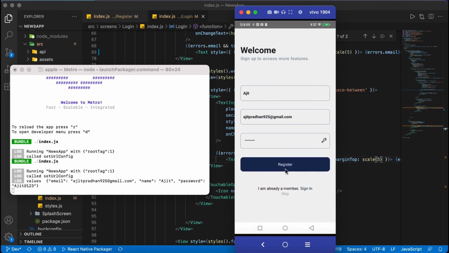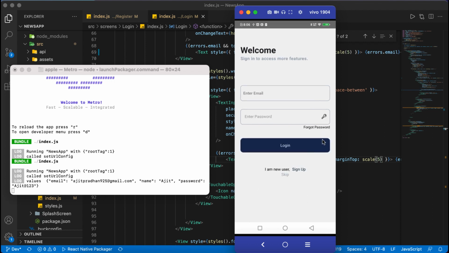Fine. So we need to add functionality so that whenever we click this one, the password will be displayed. And one more thing, whenever we click register, a spinner will be loaded. For sign in also we need the same functionality. So let's go.